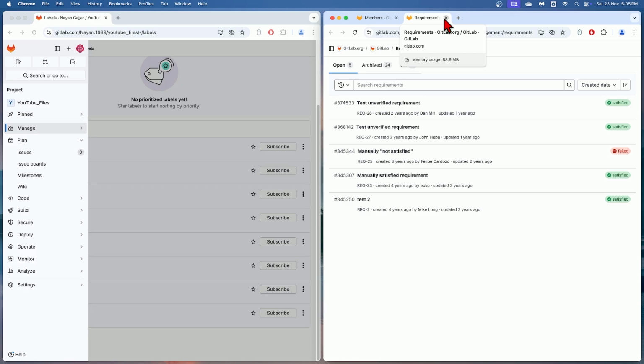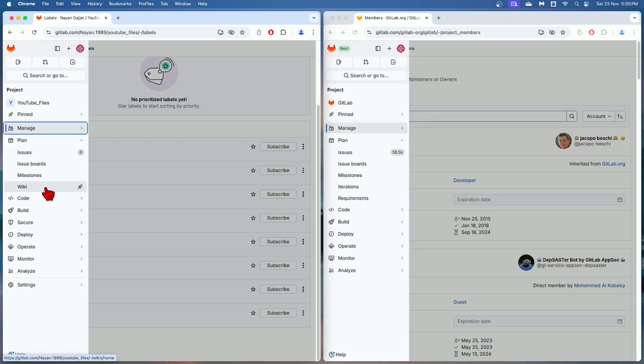Requirements in GitLab define and manage product or system requirements, ensuring that features align with business and technical needs. The wiki in GitLab serves as a place to store documentation like user guides, developer notes, or onboarding instructions. Please note that the iteration and requirements sections are not available in the left window over here.